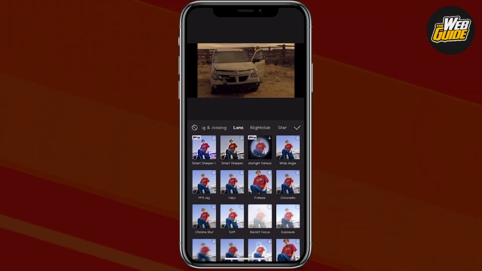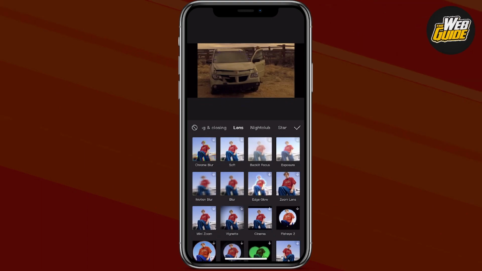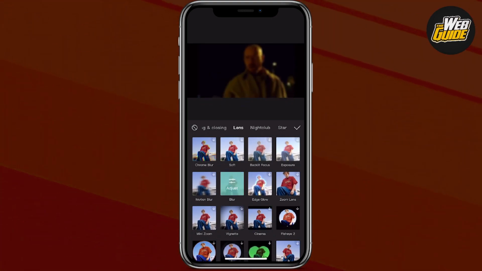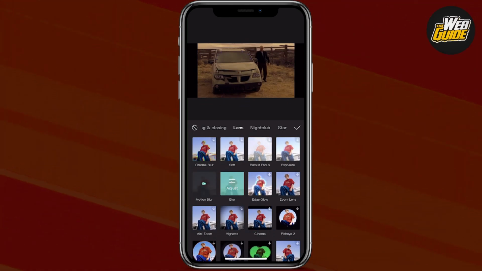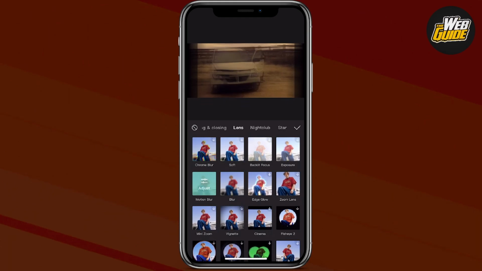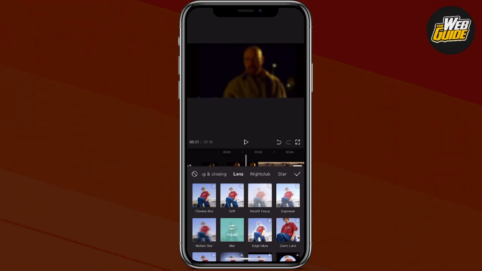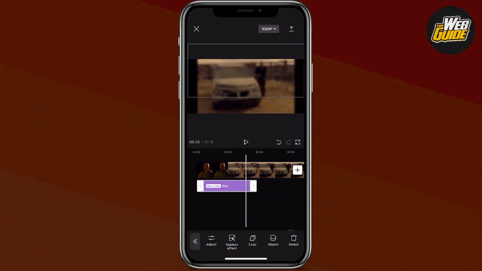Well, you're going to click lens, and under lens, you should be able to go down and there should be just a blur option here. Now just click on that and that'll actually blur the background of your video. So you can see here, there's also a motion blur that you can click, which is kind of weird, but you can see that's how you blur it. Click the check and essentially that's how it's done, right?